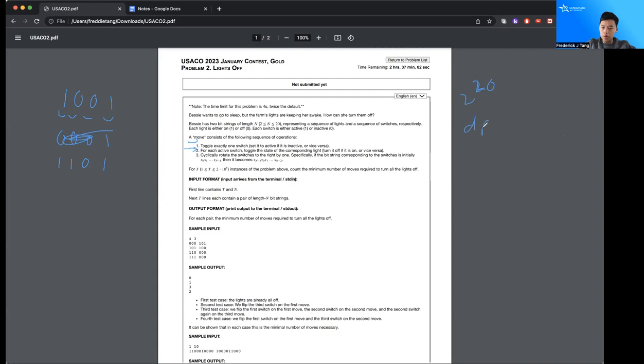So maybe we can have a DP table of light and switch. So the first argument is the light string, and this can be represented as a number, an integer, doing bit masks. And the second argument is just the switch string. All right, and the transitions are actually pretty straightforward, right? So DP[light][switch] will be the minimum number of moves needed to turn all the lights off, given that the switch string and light string are the arguments, right? And we can transition by just doing all possible moves, right?